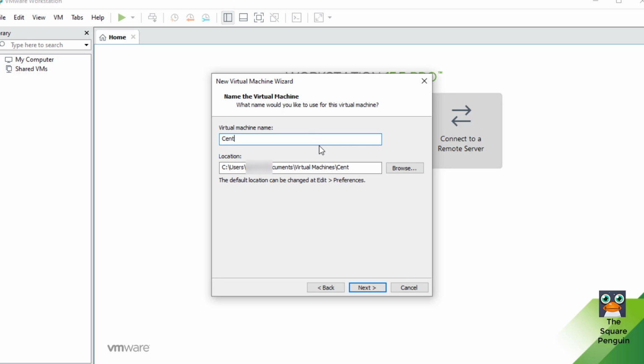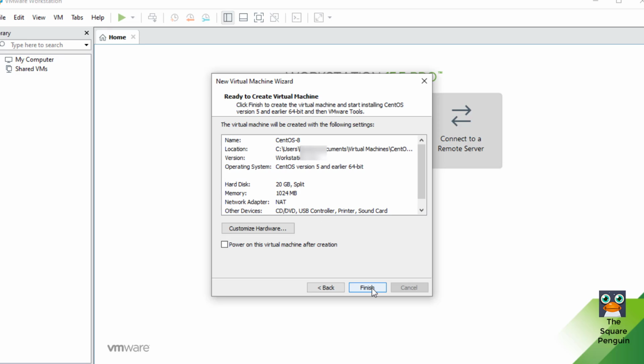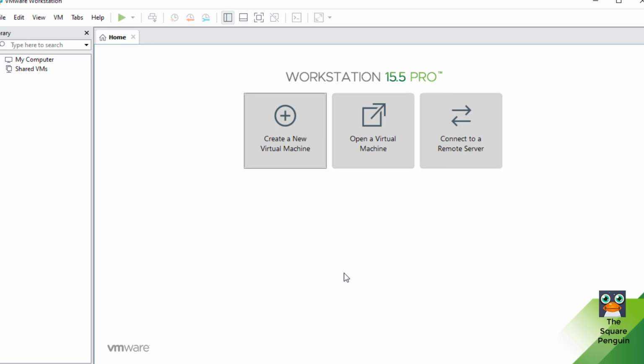Let's pick the name for our virtual machine. We'll call it CentOS 8. This is the location of the local machine where it will be downloaded. By default, it will select a 20 gigabyte disk file. Let's pick the default, click next. And then we finish the creation of the virtual machine.